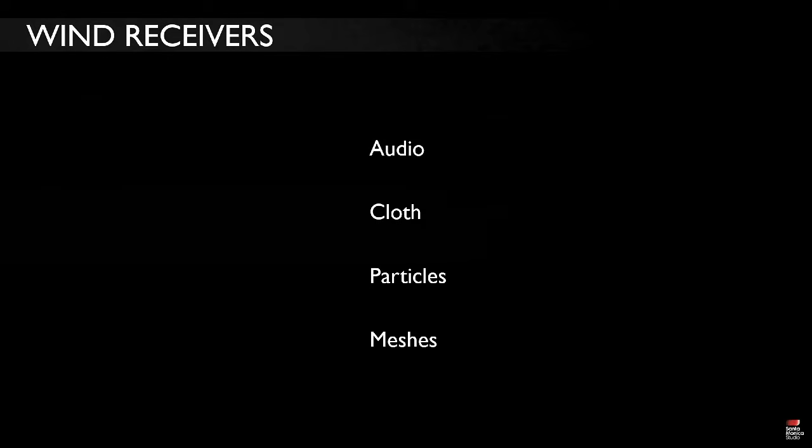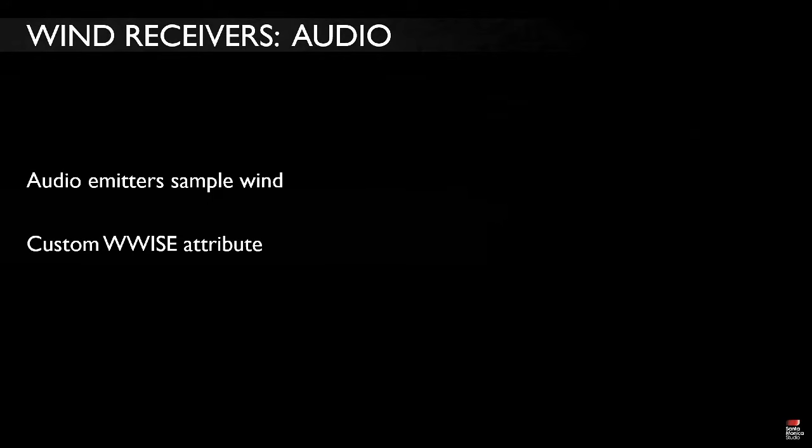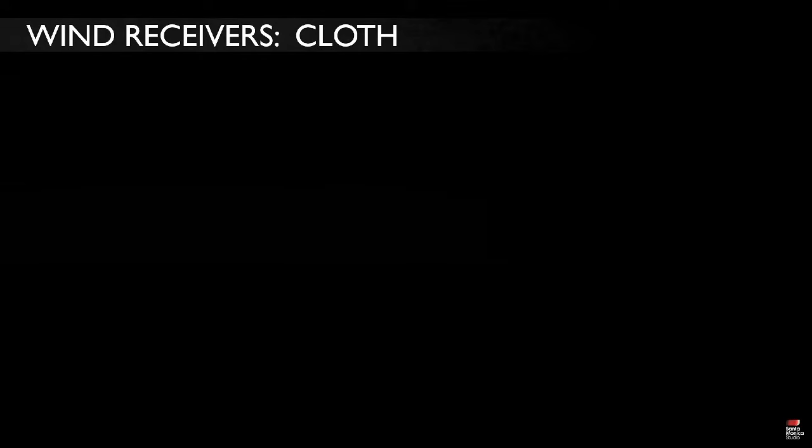Wind receivers are what react to it, and there are 4 receiver types that respond to wind, and these are in order right now of how excited I am to talk to you about them. Audio. This will be quick because I don't know what I'm talking about. Sometimes audio wants to know the wind speed. And we use a custom Wwise attribute so they can use this value to mix. But this is a graphics conference, so let's move on.